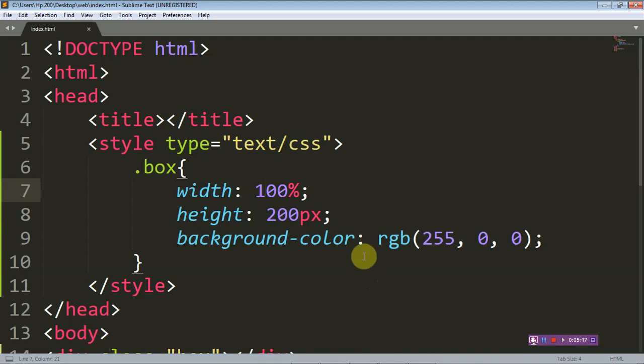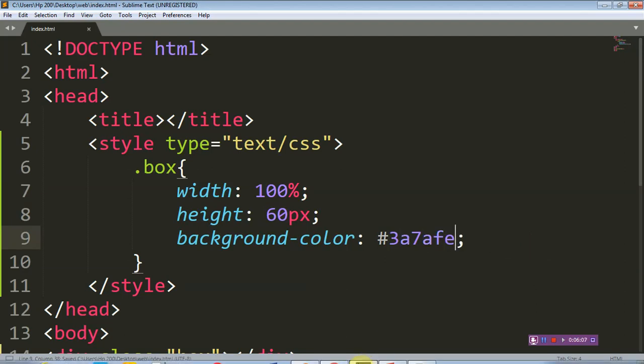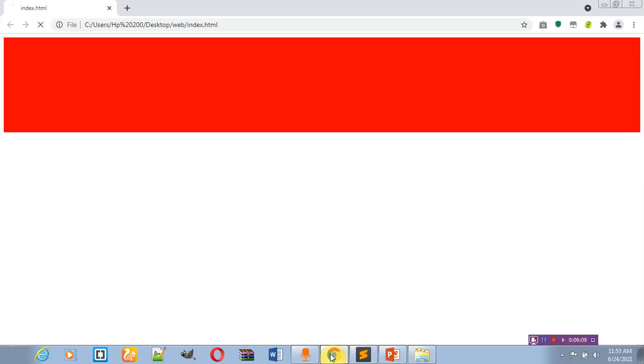So the next thing that I want to do is to change this, because I find out that it's a little too big, to 60px. And lastly, we want to change our color to hashtag 3A7AFE. This is a blue color. Control S that and run that in your browser. Yes, you'll be having something very unique and awesome like this.